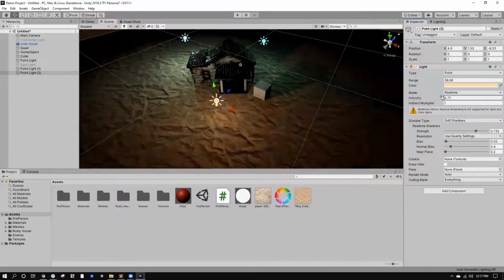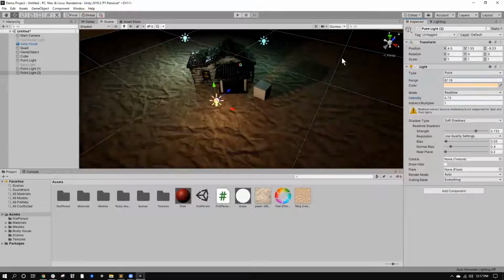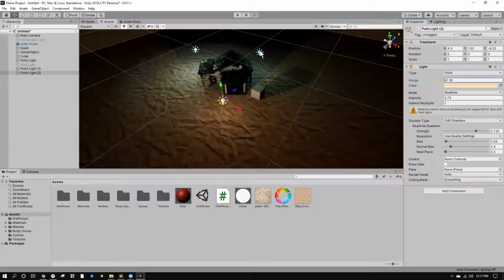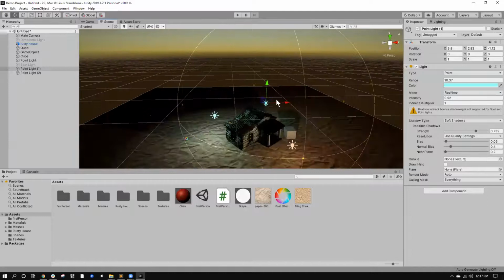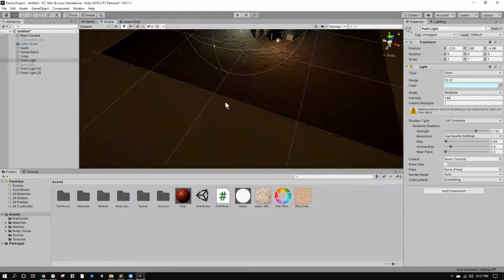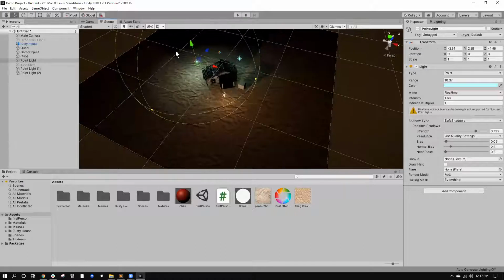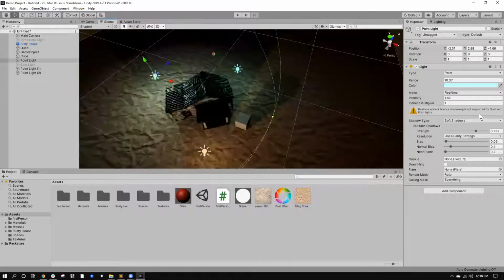So you can think about range versus intensity. You can have a light that's very dim but extends very far, and then lights that are smaller and very bright call your attention to certain things. So this is a really useful tool for composing your scenes, drawing the user's eye to certain things based just on the lighting alone.